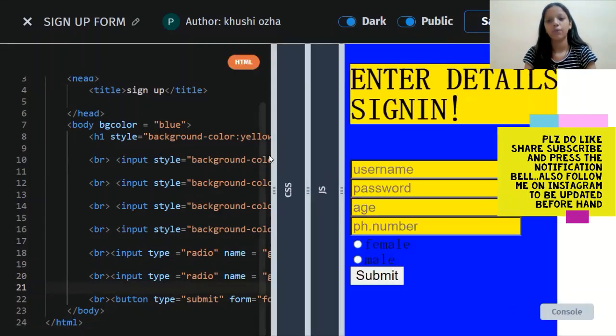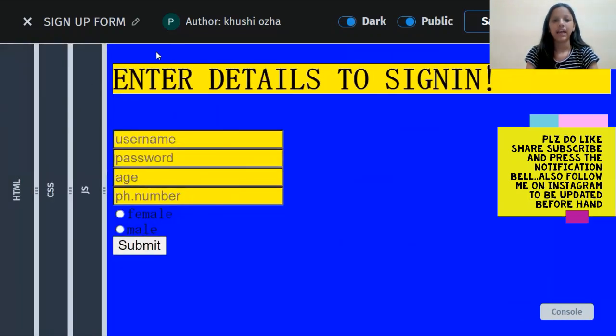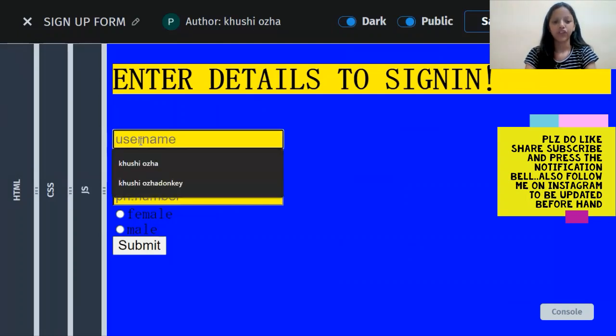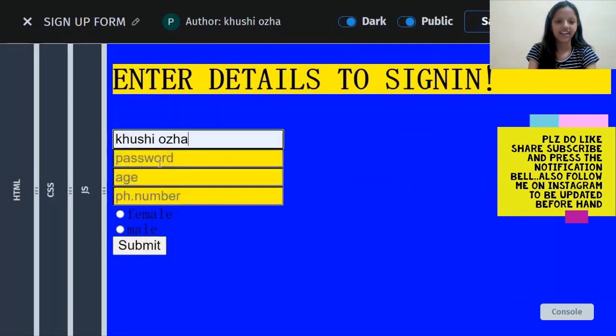Here's the output, and as you can see, we have "Enter details to sign in", which I've already shown. We have username, where you can enter anything, then any kind of password, then age. As you can see, I can write it like this, or I can also write it out in words. There are two kinds of inputs I can use, and numbers as well. Then there are the radio boxes. I'm a female, so I'm just going to select female.